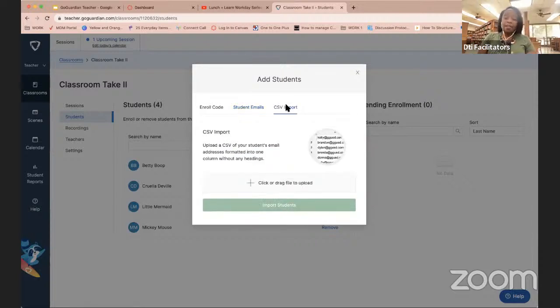Or if you have all of your email addresses inside of a CSV, a Google Sheet, or Excel, you can add all of those. Maybe your data manager imported them for you or made you a list, or you made your own list. It is going to take a while to compile that list of email addresses, and then you can import the entire CSV file into here. So that is three ways to add your students.